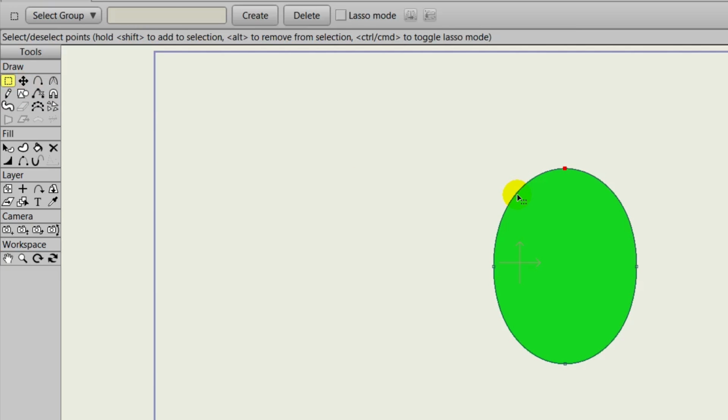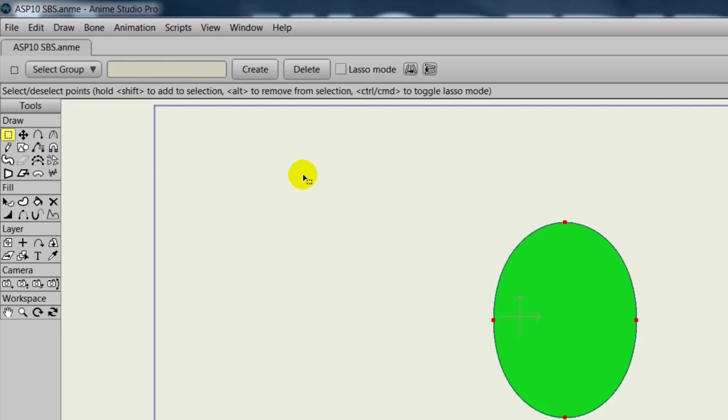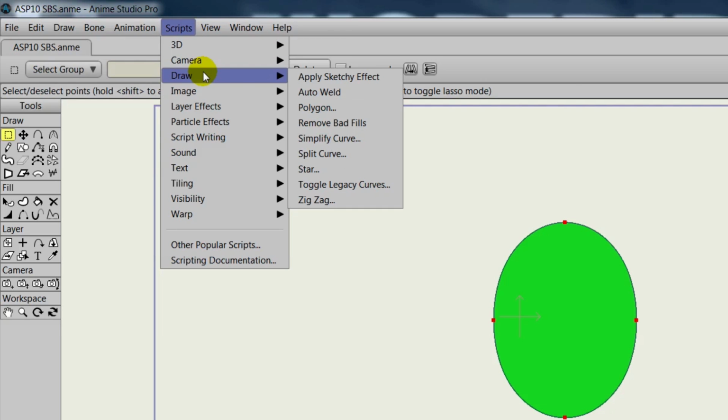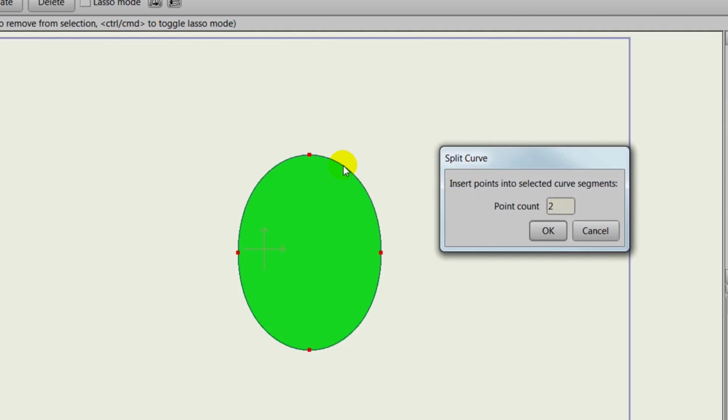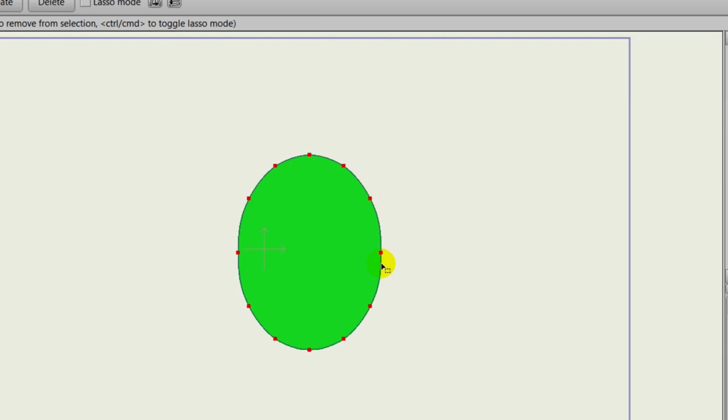We can highlight the shape, or all 4 points, come up here to Scripts, Draw, and then Split Curve. Based on the selected points, we can split them into however many points we dictate here. So 2 will work for our purposes, and we can click OK, and you can see now 2 more points have been added between each of the selected points. And the object is now not as distorted as it was before when we manually added points. So that can be a real nice thing and save us some time.